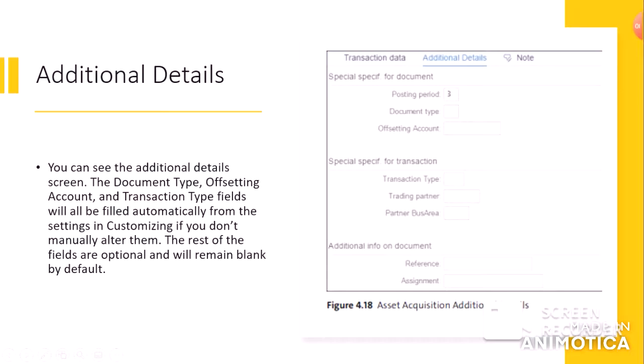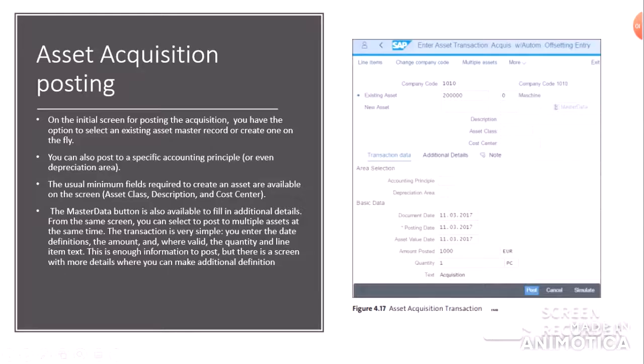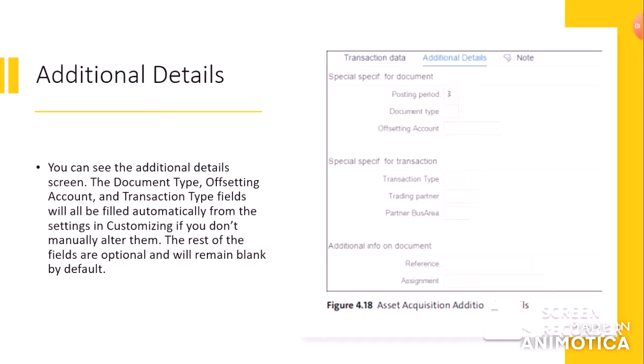So you can see additional detail screen, the document type, here the offsetting account, and the transaction type. Fields will all be filled automatically from the settings in customizing if you don't manually alter them. The rest of the fields are optional and will remain blank by default. So here nowhere you can see the document type. In additional details, if we come to additional details, it will populate with document type, offsetting account, transaction type, and everything which are required to post the document.